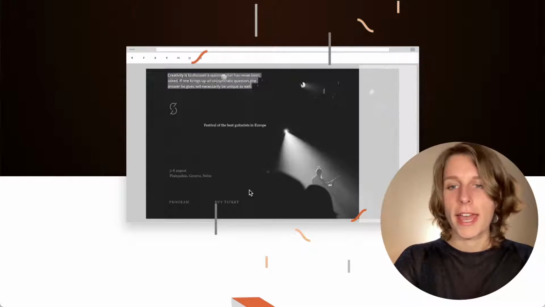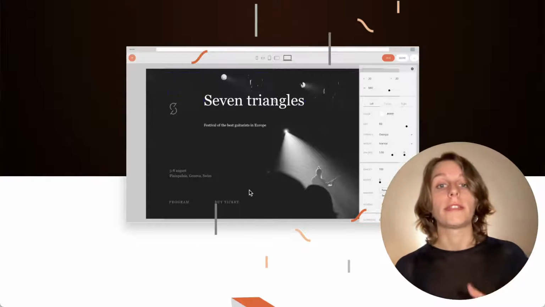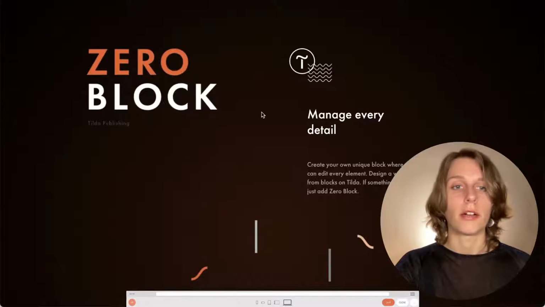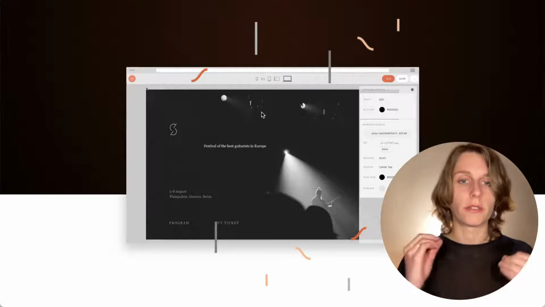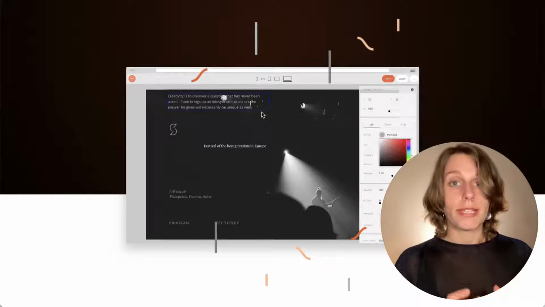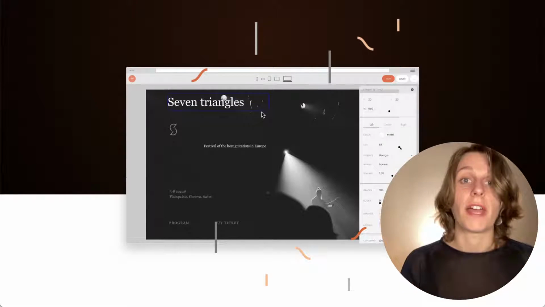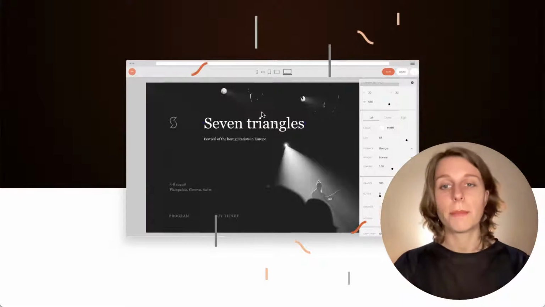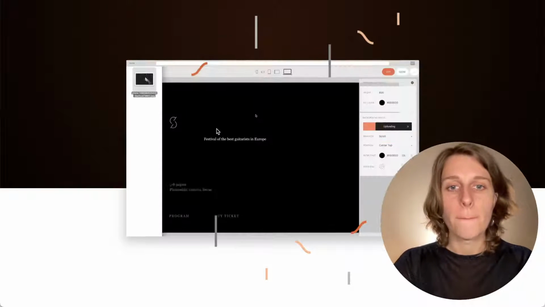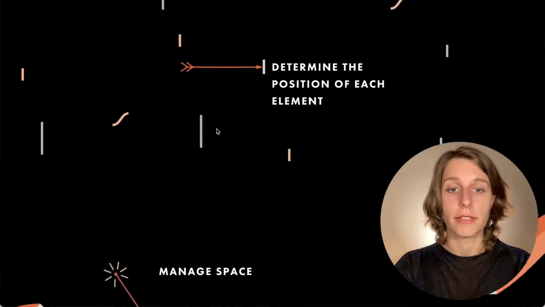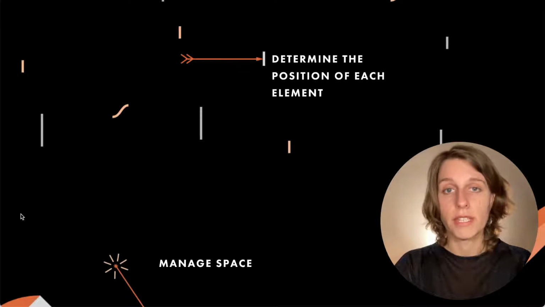Now, what is Zero Block and why would you need it? First of all, it is called Zero Block, and the very important notion is that Zero Block is a part of the Tilda website builder. It is a built-in web design tool that may remind you of famous tools like Figma or Photoshop, with the difference that Zero Block gives you the possibility to design within the website builder.